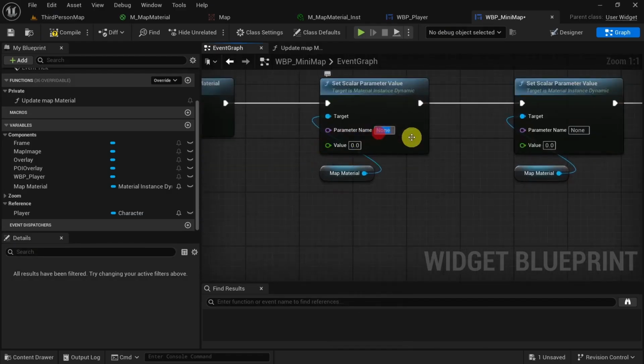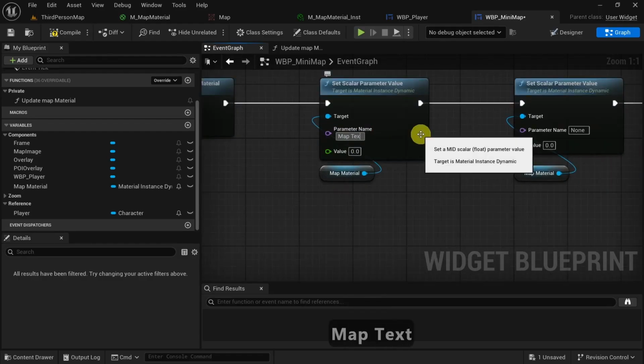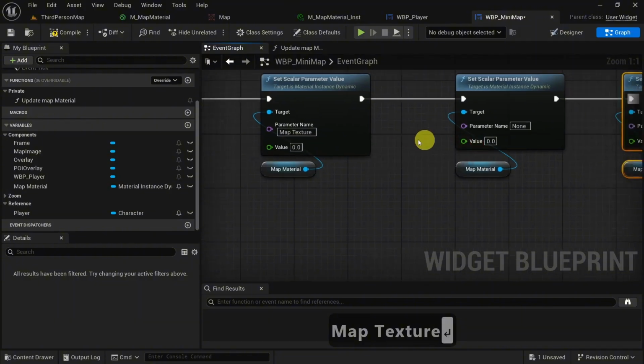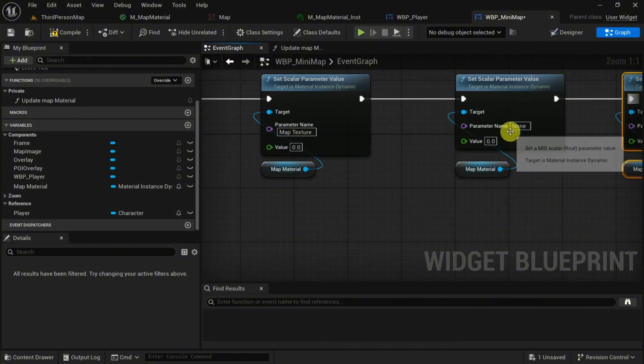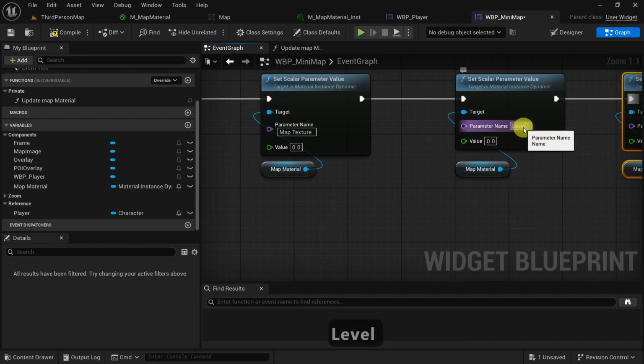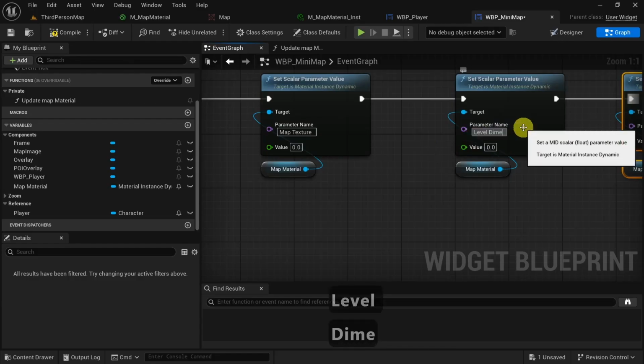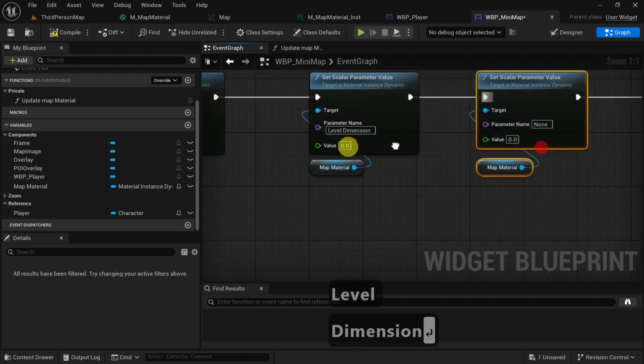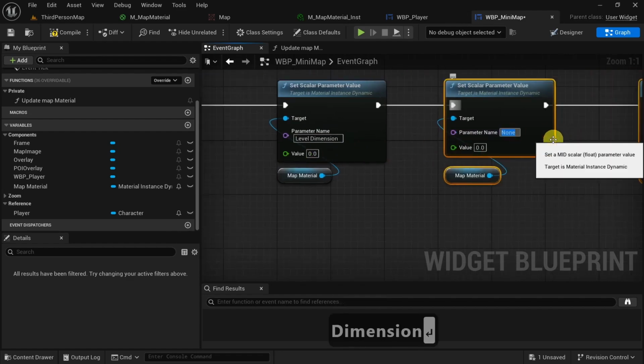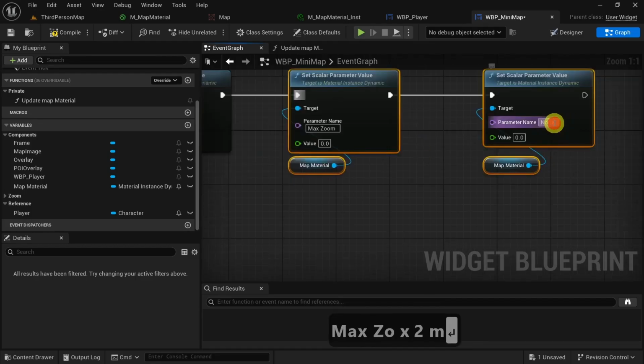Now the parameter name will be map texture, and we should match the name with our map material instance. So in here it'll be level dimension. You know we already created the variable in minimap. Set Texture Parameter Value will be max zoom, and this one will be zoom. It will reduce our work.